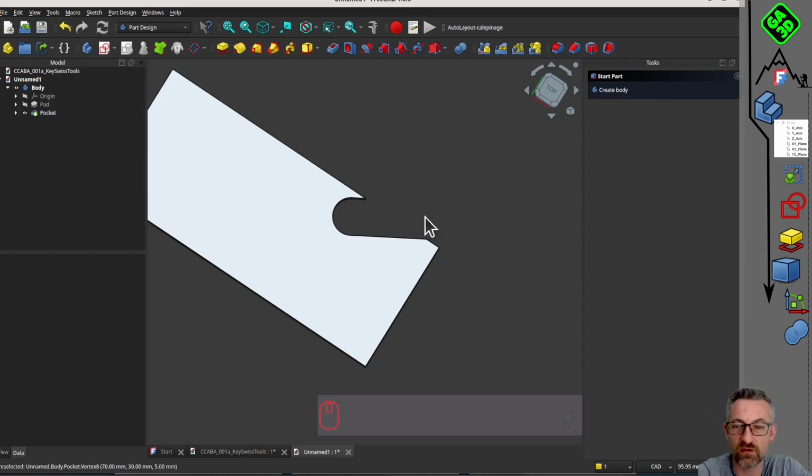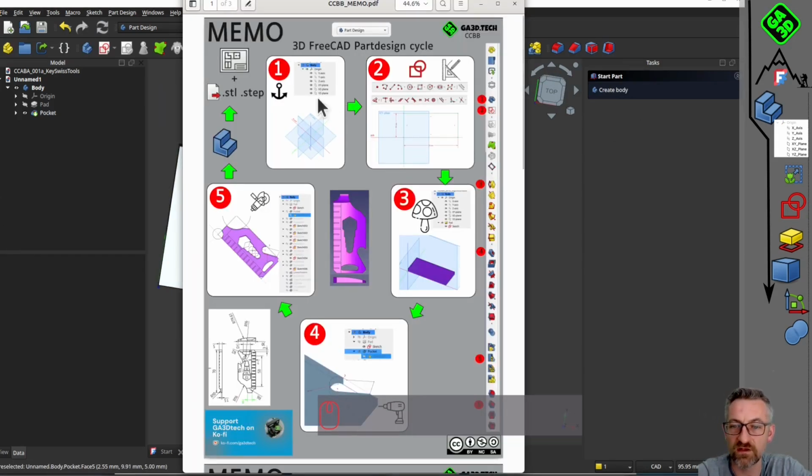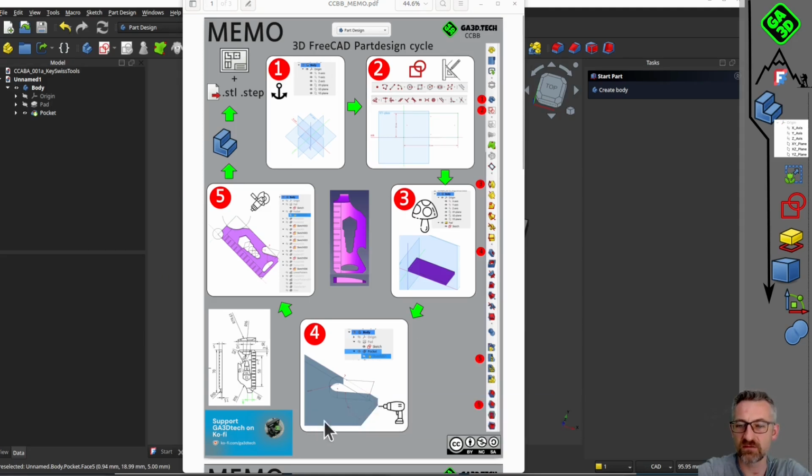So, taking our sketch, now we'll do a material removal. It's the reverse operation. There's the pocket operation here. Click on it. You can choose the depth, and we stay with 5, that's enough. And then we've done our first material removal. So, we're at step 4.